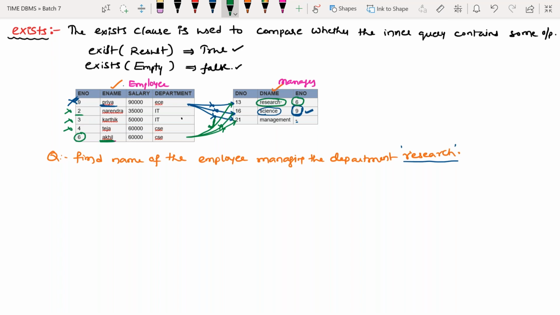Because one record is selected for Akhil, it means some output is there in the inner query. Because output is there, the tuple in the outer query is going to be selected. That is, Akhil is going to be selected. So in the way I have explained, I'm going to write the same thing.